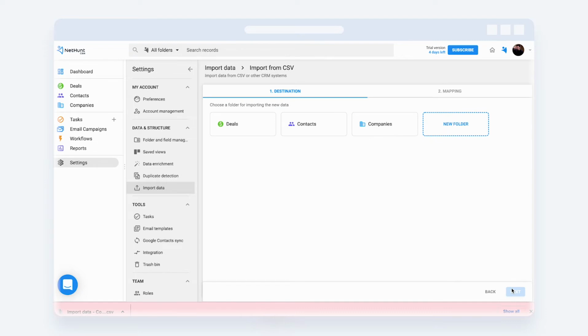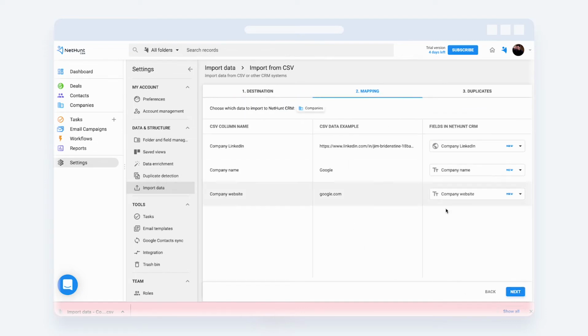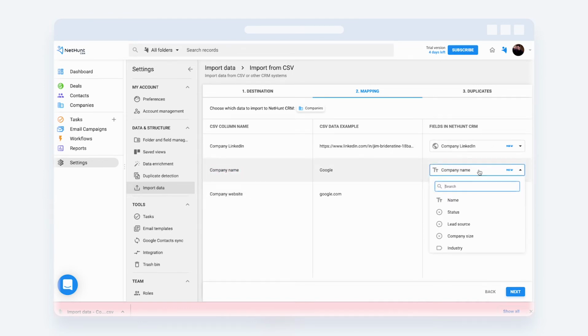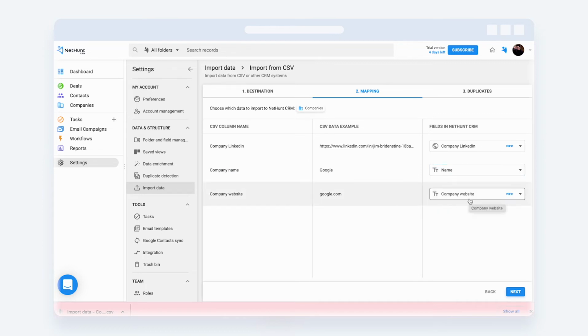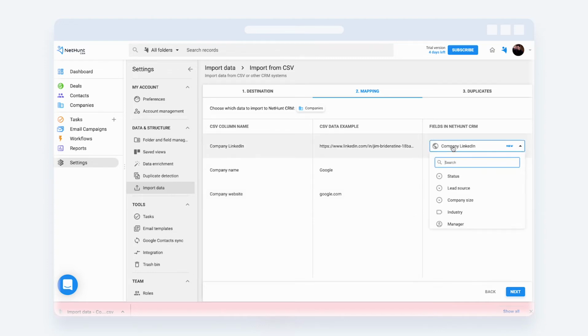I import, and now the most crucial part, to map fields. First, make sure that the record name field is correctly selected. My company name needs to be the record's name. Click on the drop-down and map it to the name. Next, all other fields are picked up correctly as the field names here are totally the same from the file.